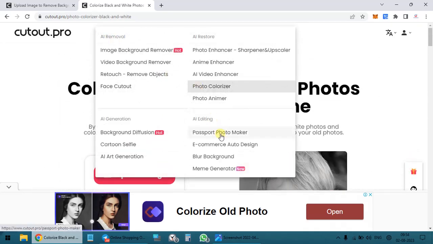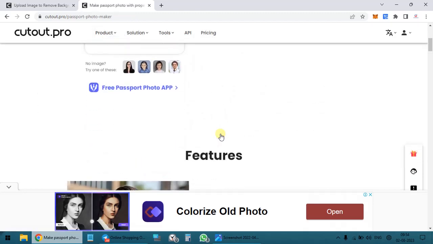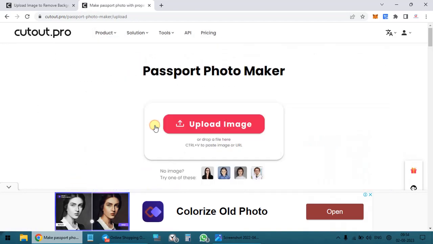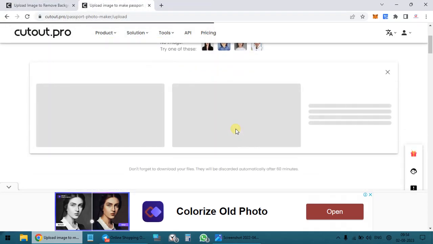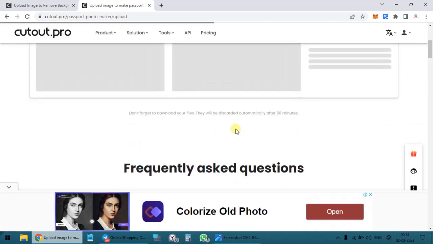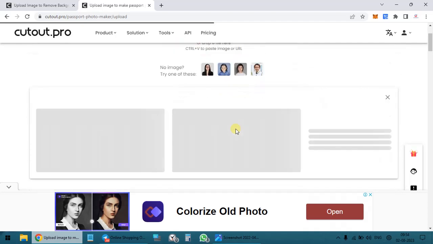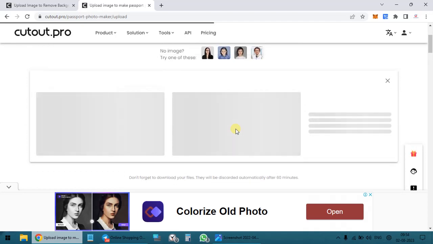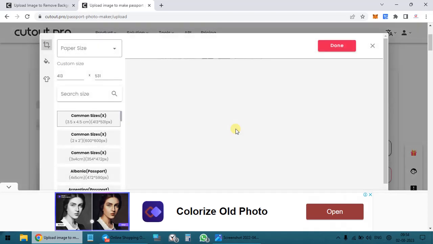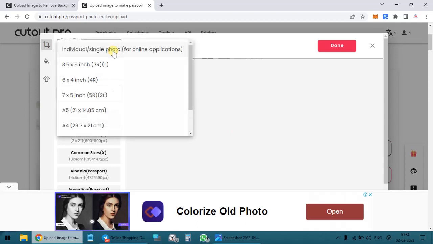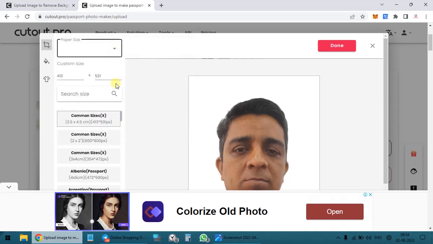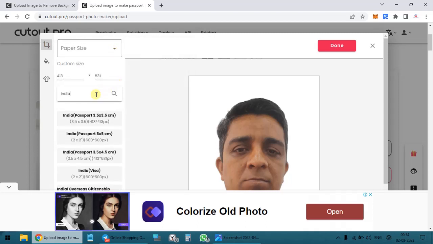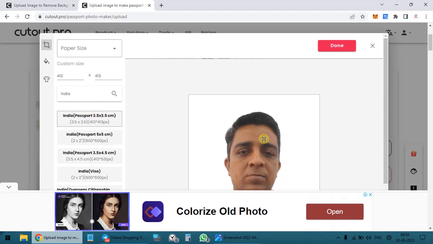Then we have a passport photo maker. Now this is also quite cool. You can upload your image. I'll pick the same image over here. You can see it's still processing. Then it opens up this prompt asking what paper size you're going to be using. I'll choose an individual single photo for online applications and leave it as it is. Then for the size, I will say India passport size, that's 3.5 by 3.5. I'll leave it as it is.